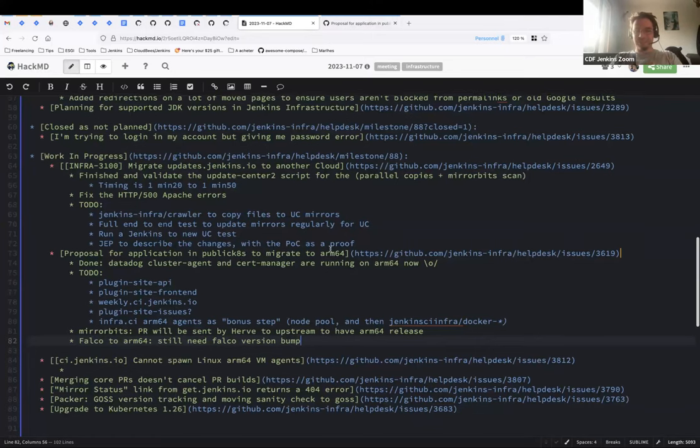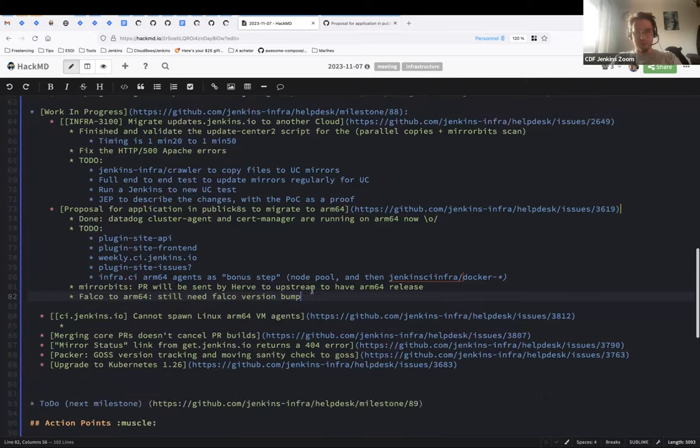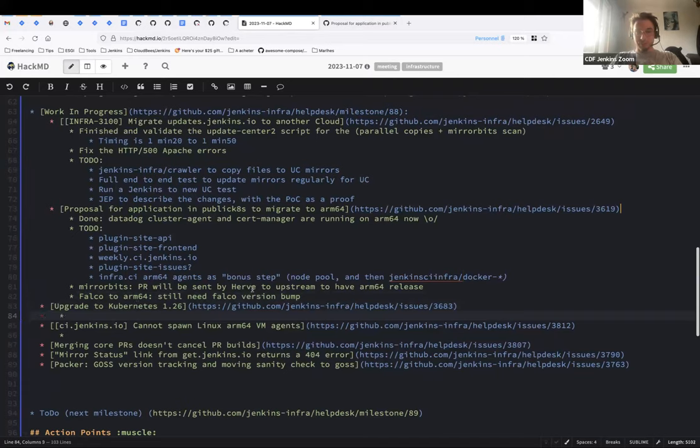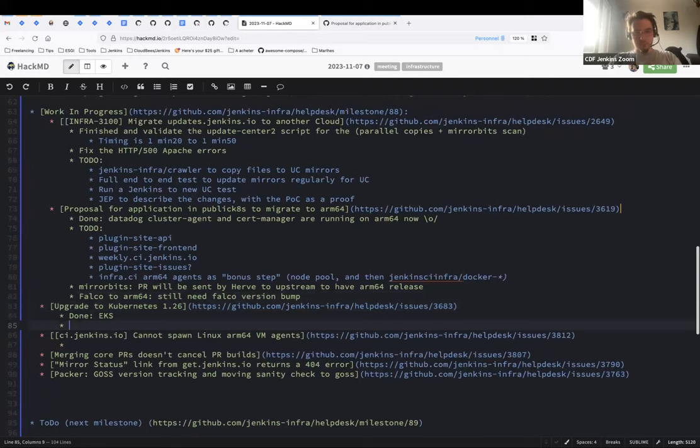Anything else to add on the ARM64 migration? No. Okay, any question, clarification, Stefan, Kevin? Okay. Next step, I'm reporting about Kubernetes 1.26. So EKS done. And earlier today, the private cluster was upgraded.